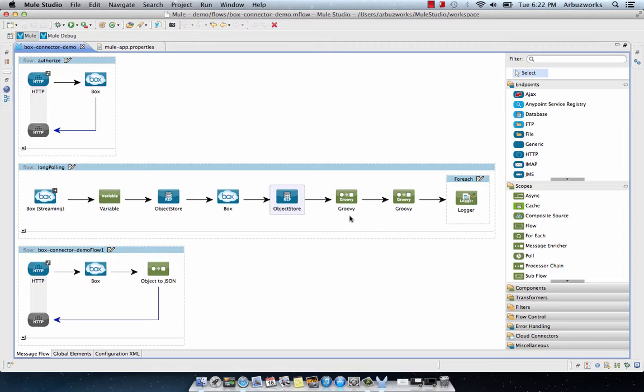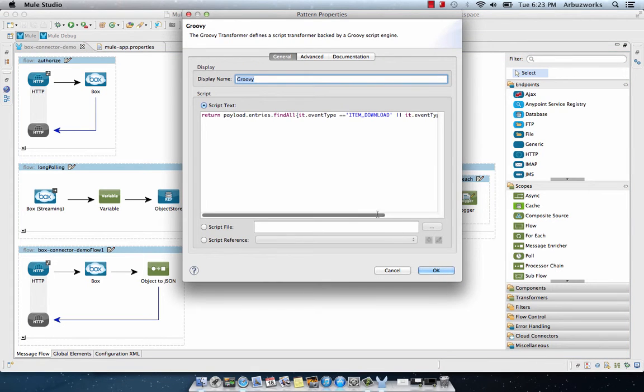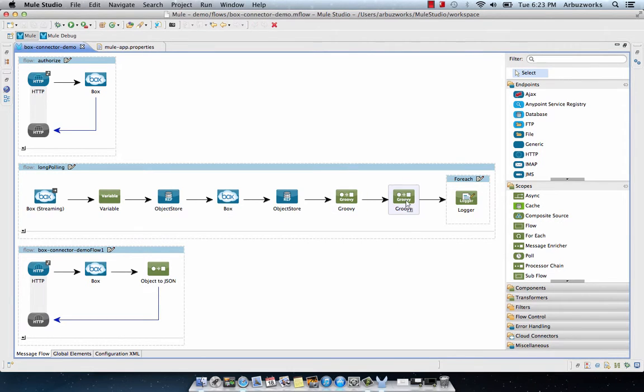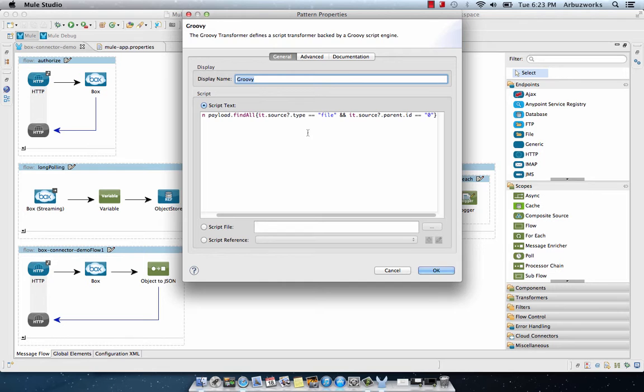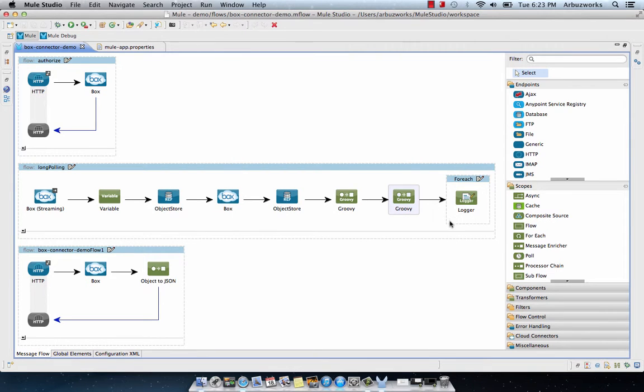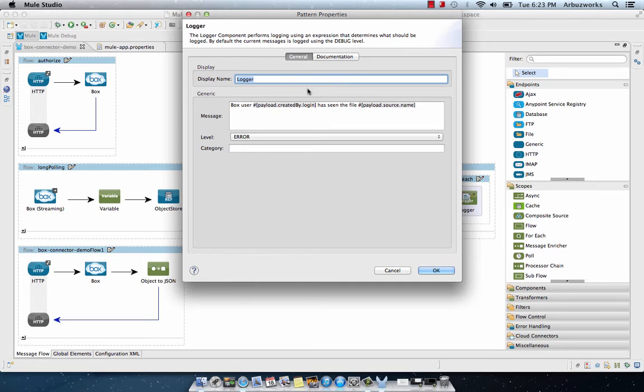Then we need to filter the result as it may contain a lot of unnecessary information. To do that, we use two Groovy scripts and transform the result. The first script filters the events which are not download or preview type. The other script selects the events related to the file in the parent folder. The flow ends by displaying the result to the console.